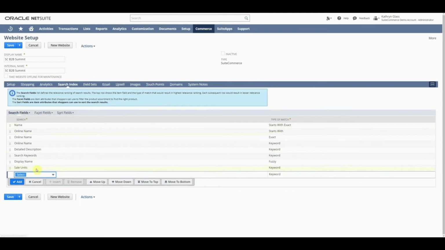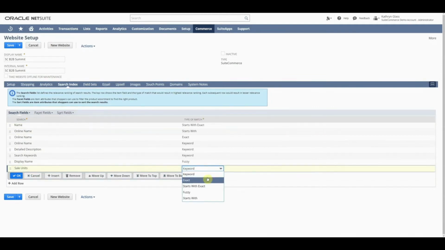So in your search bar, what are the fields being used? Is it a specific keyword? Fuzzy match, starts with, an exact phrase for this specific field on the item record. Quite a few fields that you can add in here to make your search bar better and pull the direct results you want.